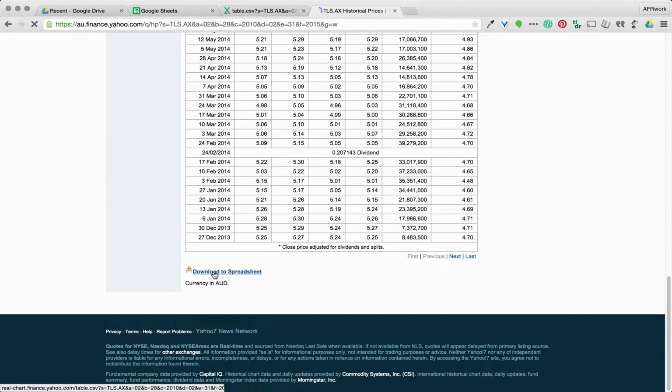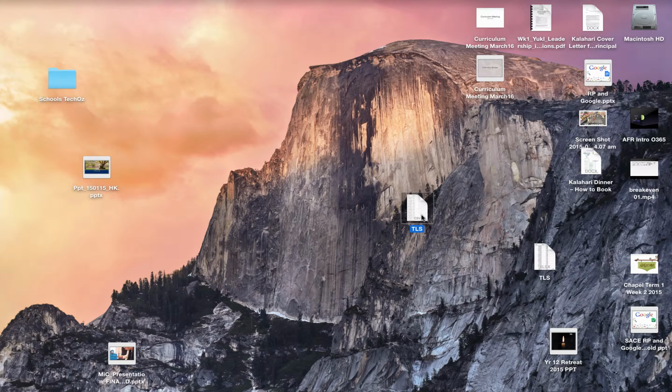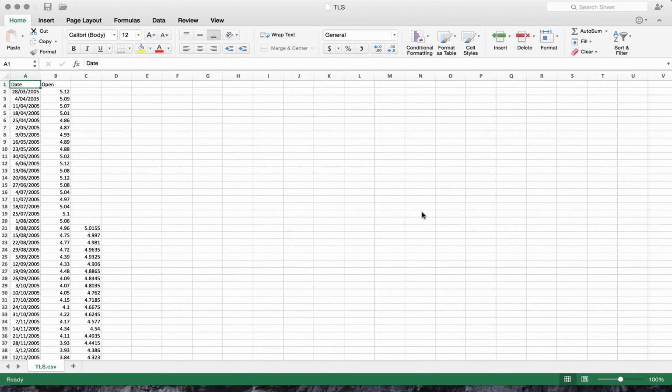If I go download, it will put on my desktop on my computer a CSV file that looks like this. And when you open that, it looks like a normal Excel file. It says that it's converted it to an Excel, and if you need to save it, you might lose some data, but that's okay. You just follow what you've done. I've done a bit of modification, but basically it looks like this.